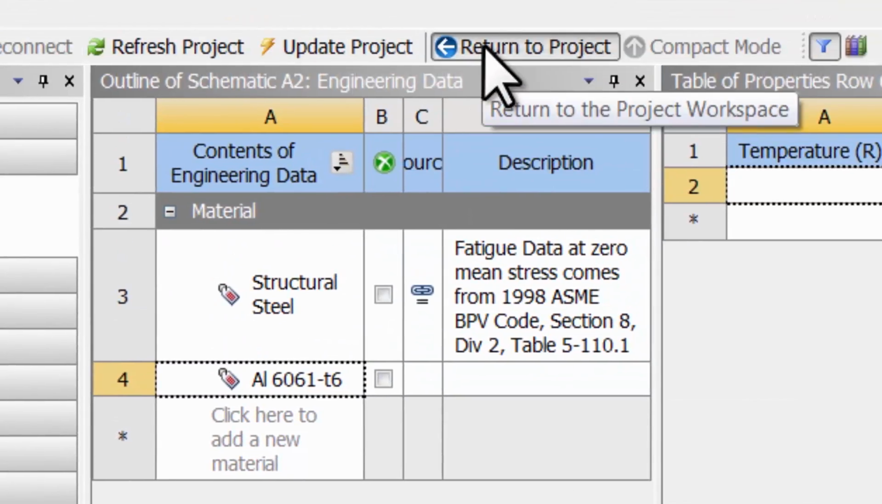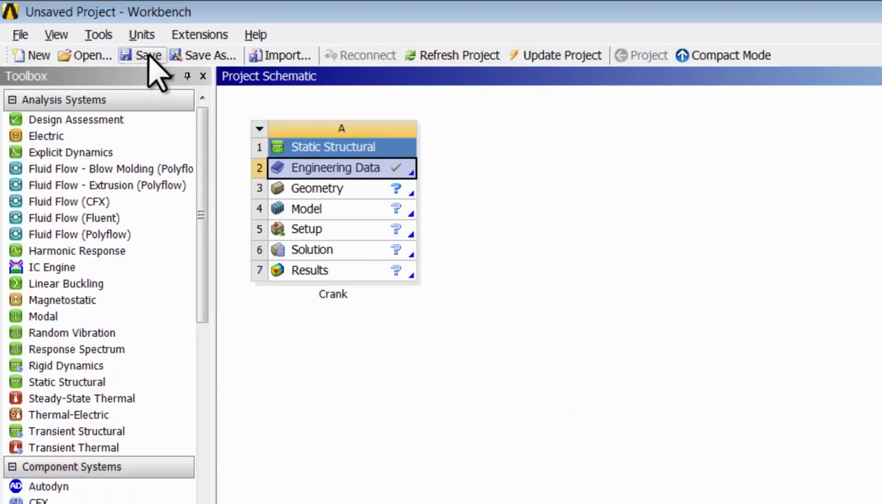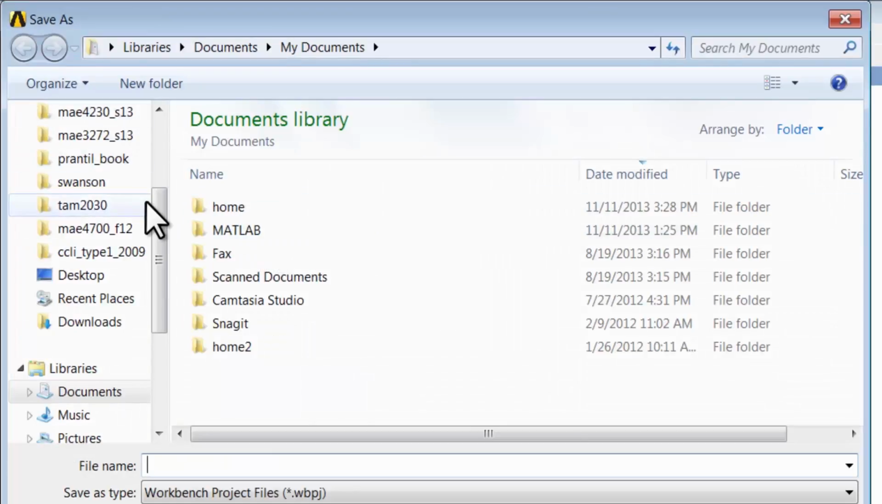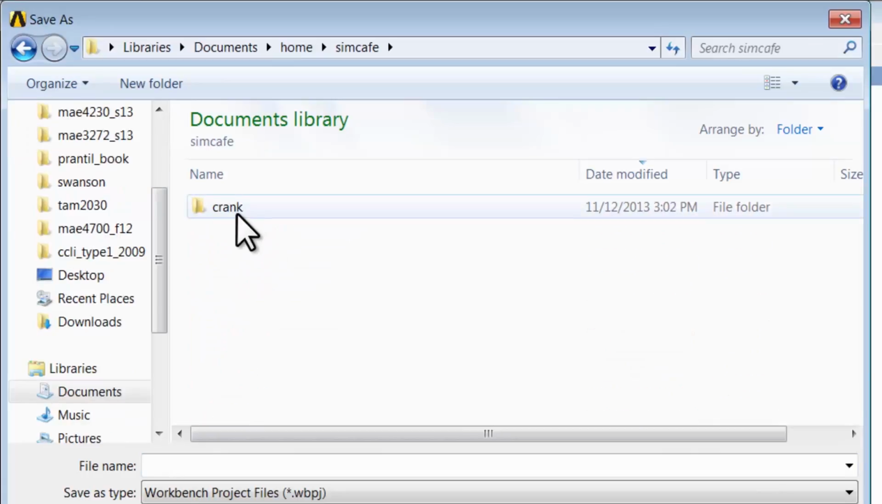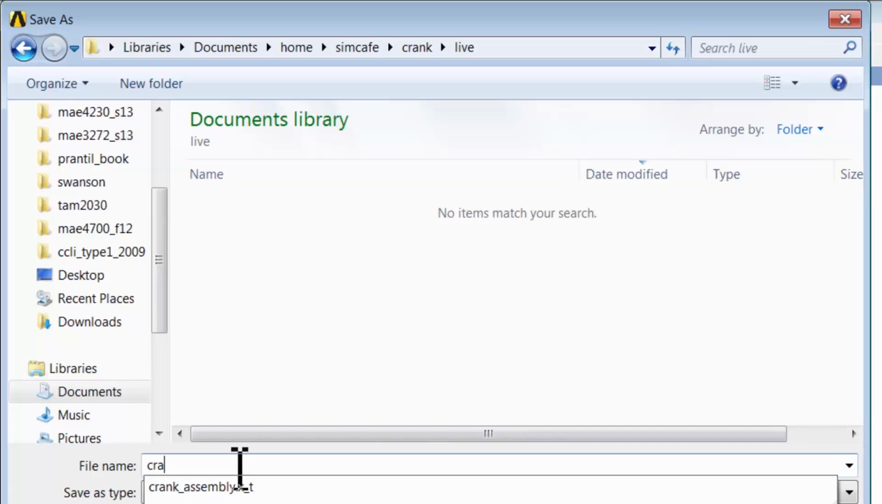So I return to the project, I save the project in an appropriate folder, and I'll give it an appropriate name.